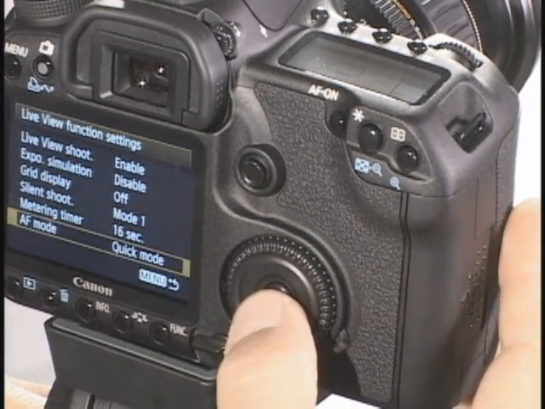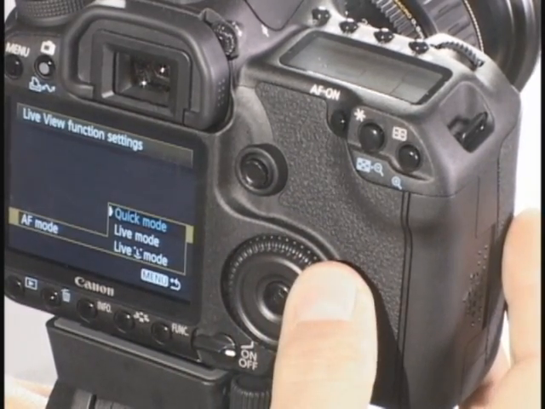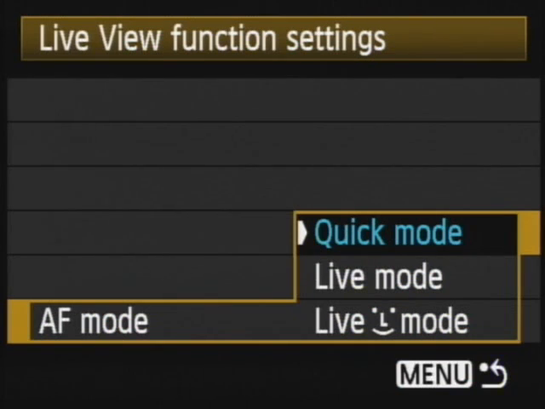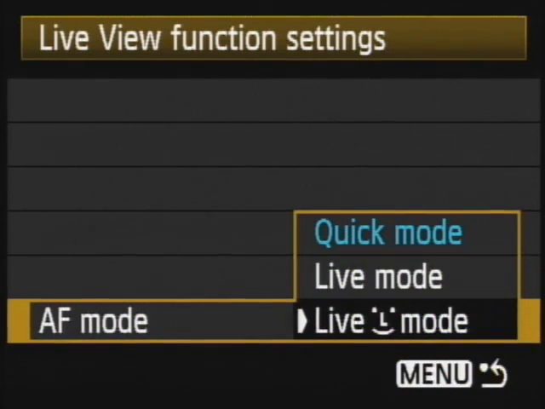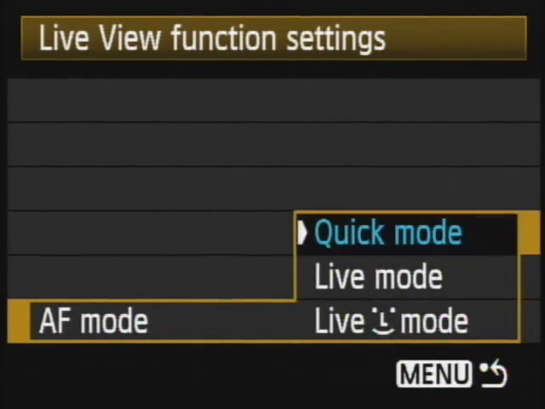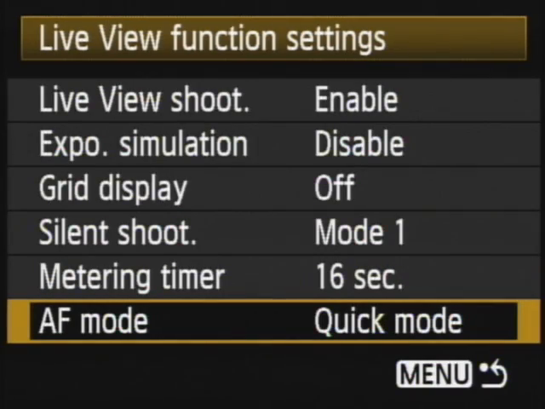AF mode over here, quick mode. This is important. Quick mode's the default over here, and that's where we're going to end up pressing the AF on button in the back of the camera, which I'm going to show you. It's going to focus, but it's going to interrupt your view while you press the focus. Live mode is going to focus while you're watching without interrupting it, and live L is where it detects faces in the image and focuses on those. So let's take a look at the back of the camera again.